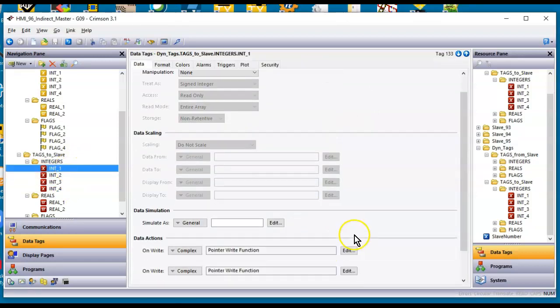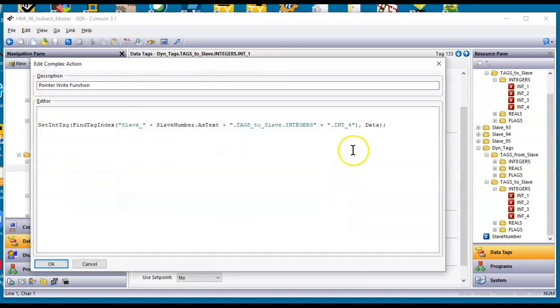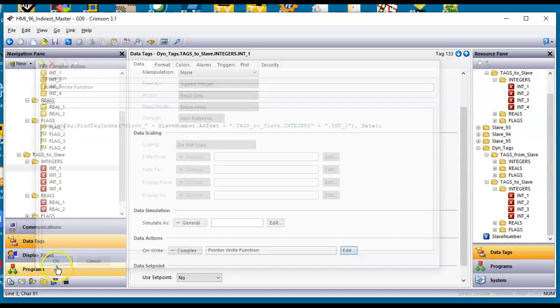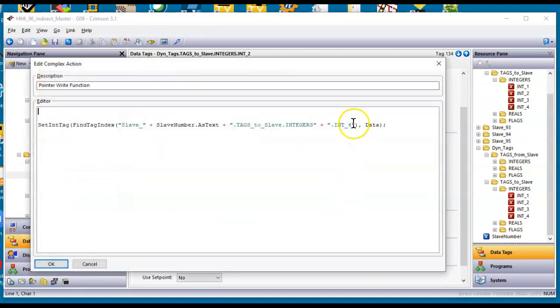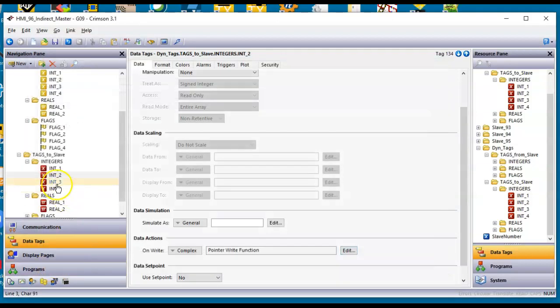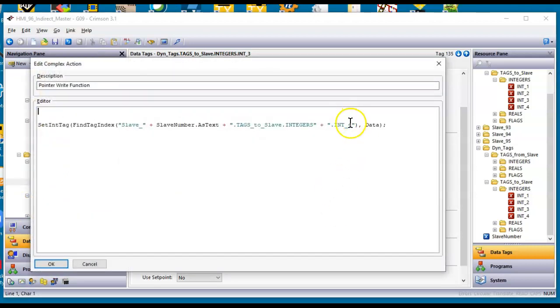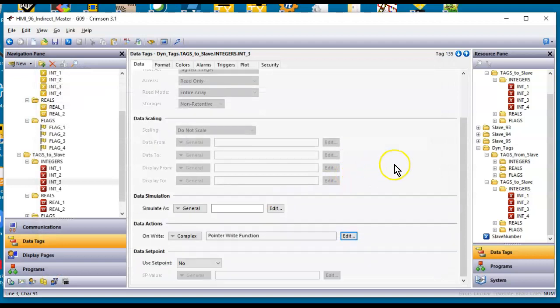However, I got to change the tag number. So this is supposed to be integer number 1. There we go. This one is supposed to be integer number 2. This one is integer number 3. Perfect. All right. Let's continue with that.